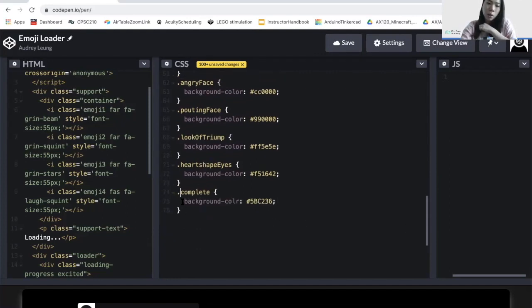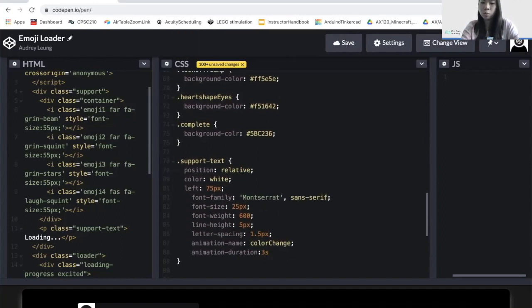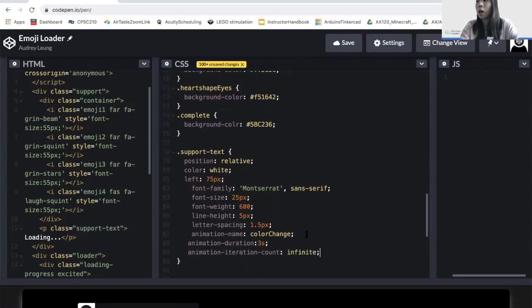After creating all of these, we are going to create a class called dot support text. This will refer to the text that says loading. This should be given a position of relative and then a color of white. Give it a left of 75 pixels and then give it the font Montserrat. Make sure that the font size is 25 pixels and the font weight is 600. At this text, we should give it a line height of 5 pixels, and make sure we add some spacing in between the letters.